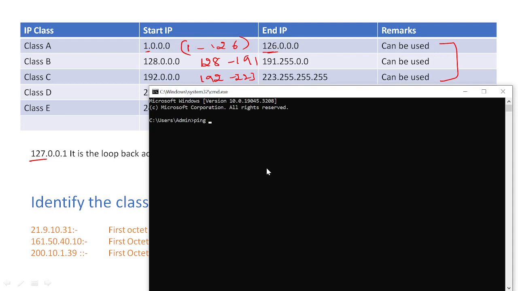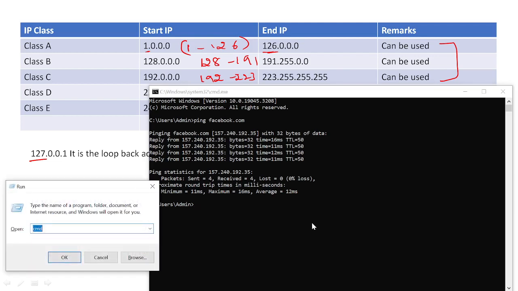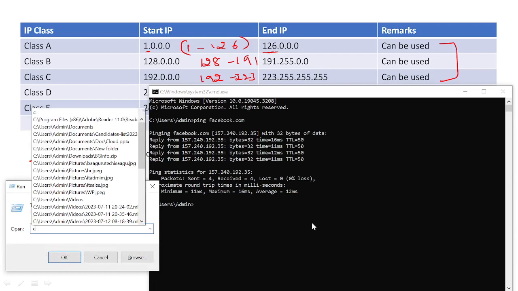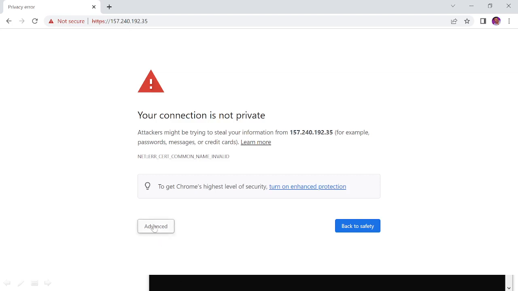Now, if I want to check the communication with facebook.com, see, I'm getting a reply from 157.240.192.35. This is the IP address of Facebook. Either you can say Facebook or this IP address, and the site will open. I'll go to Chrome and paste that IP address, 157.240.192.35. If I hit enter, Facebook will be opening.